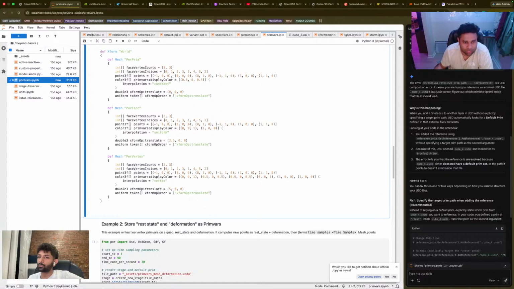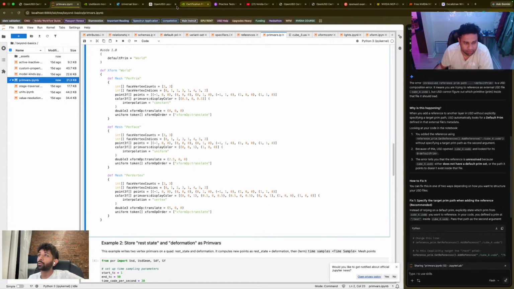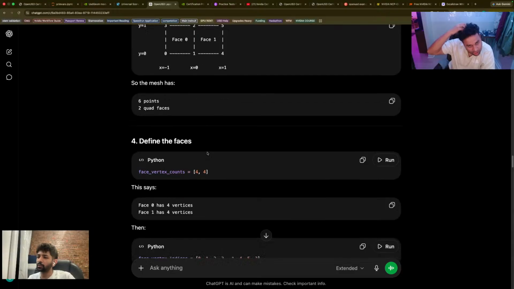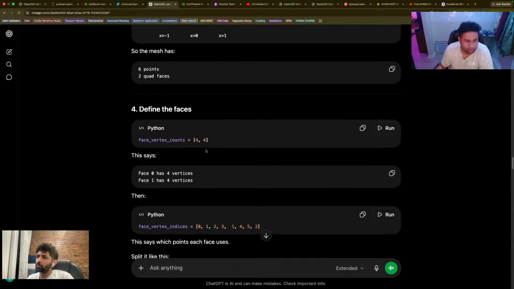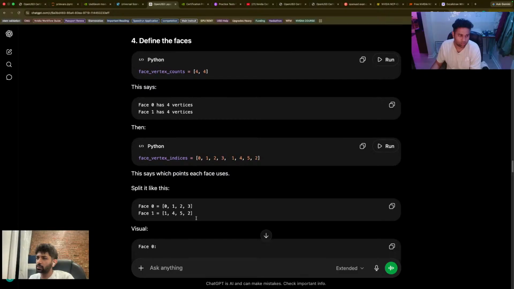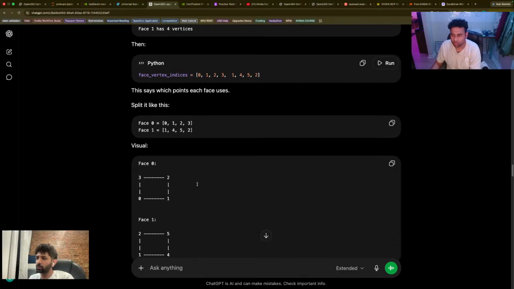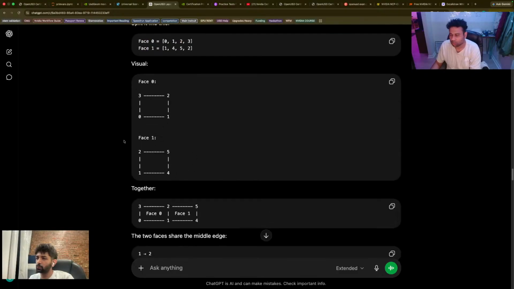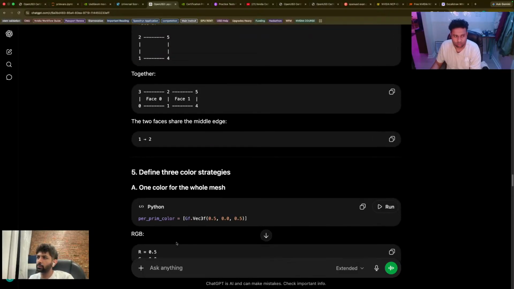All right, let's go back to ChatGPT and then ask it. Yeah, let's complete the code first. Okay, so we define the faces. Face vertex counts 4, 4. Face 0 has 4 vertices. Face 1 has 4 vertices. Face vertex indices are this and this. Yes, we understand this. Face 0 is 0, 1, 2, 3. Face 1 is 1, 4, 5, 2.